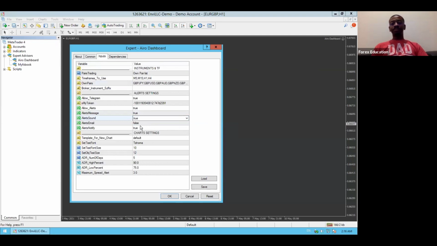Next is template. Right now it's default. Double click that and just type in AIRO, all capital, because I'll show you why: when you pull up a chart, it will pull it up with the AIRO template on it. And then down here, ADR number of days, turn that to 10. You can go ahead and take a screenshot of this if you want to. This is the way that I set mine up. Next, select OK.